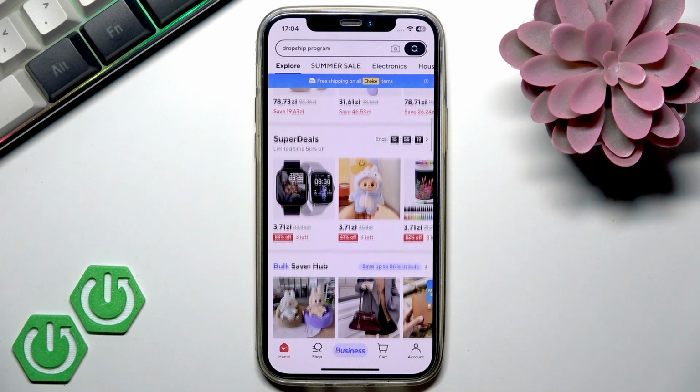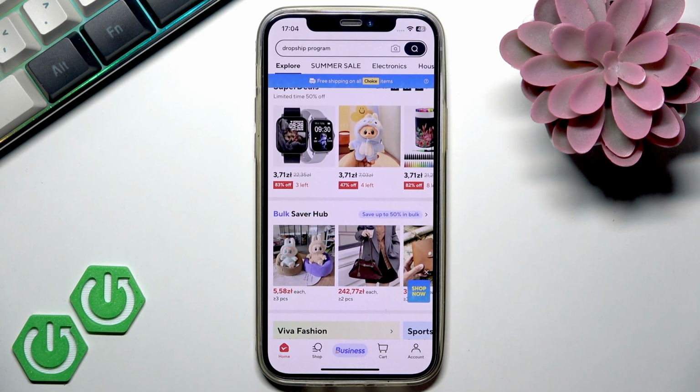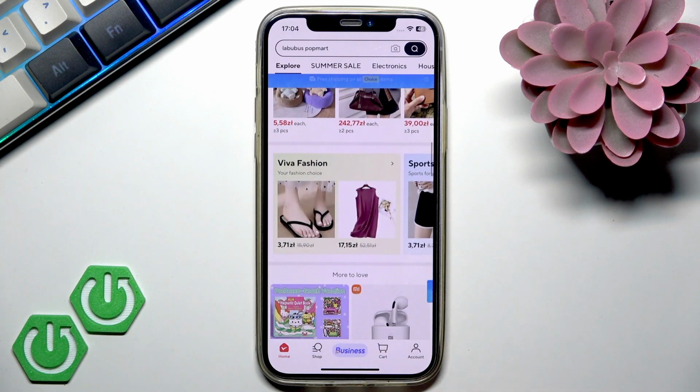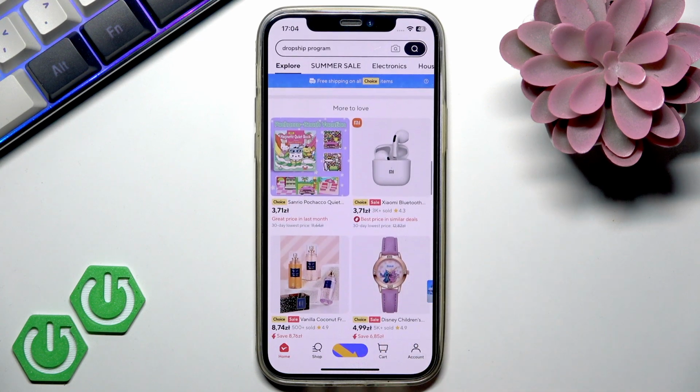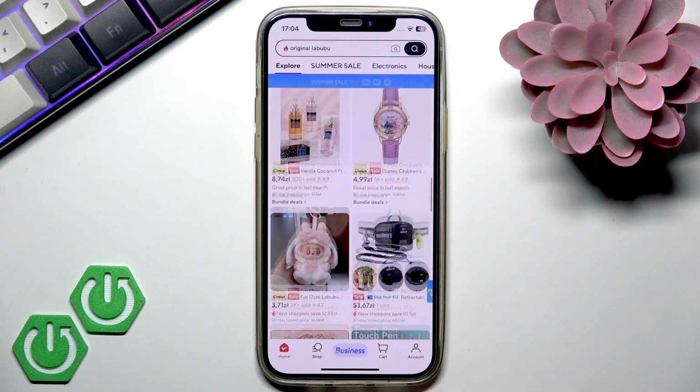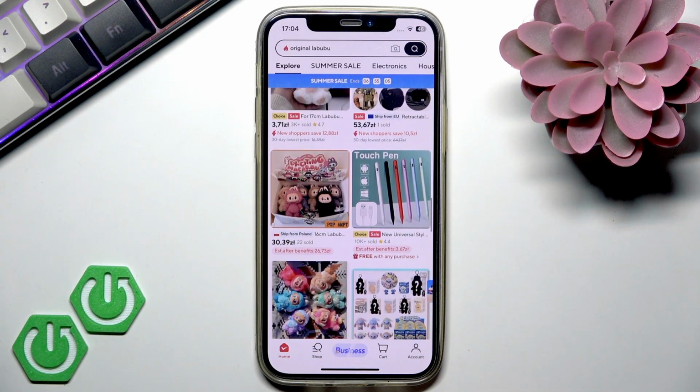And then you need to set up your own online store using external platforms. For example, it could be TikTok shop, Instagram shop, Amazon, whatever suits you the best.